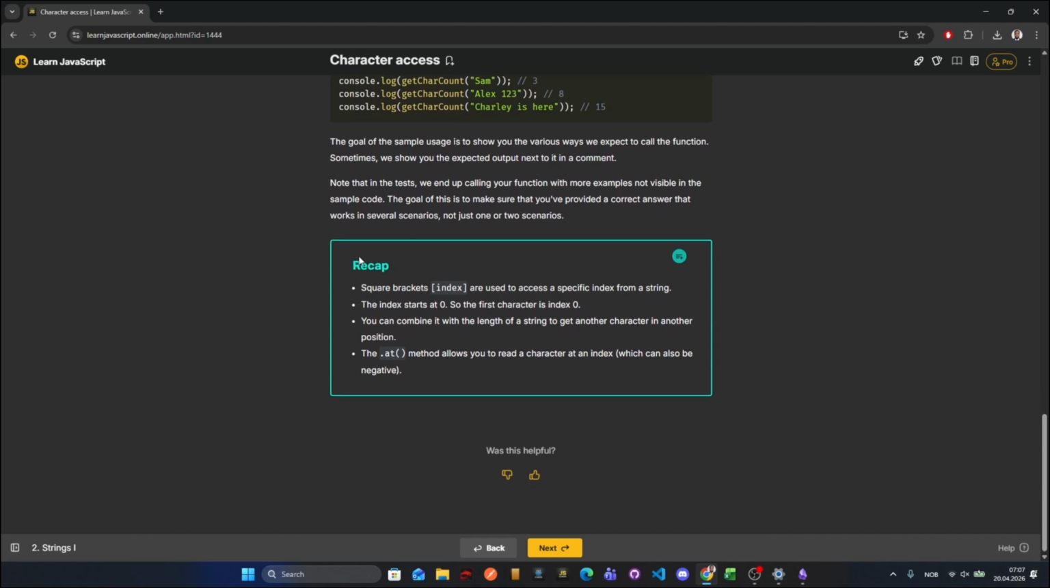Okay, so a recap: square brackets index are used to access a specific index from a string. The index starts at 0, so the first character is index 0. You can combine it with the length of a string to get another character in another position. The at method allows you to read a character at an index, which can also be negative. Right.